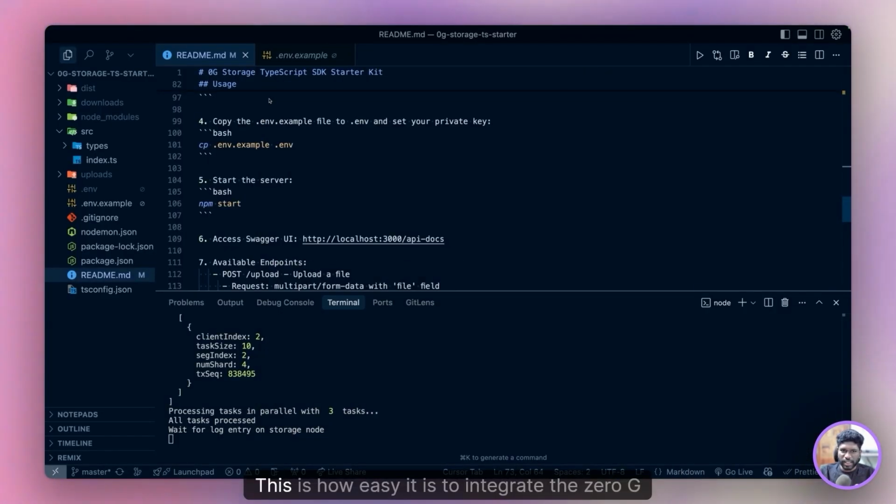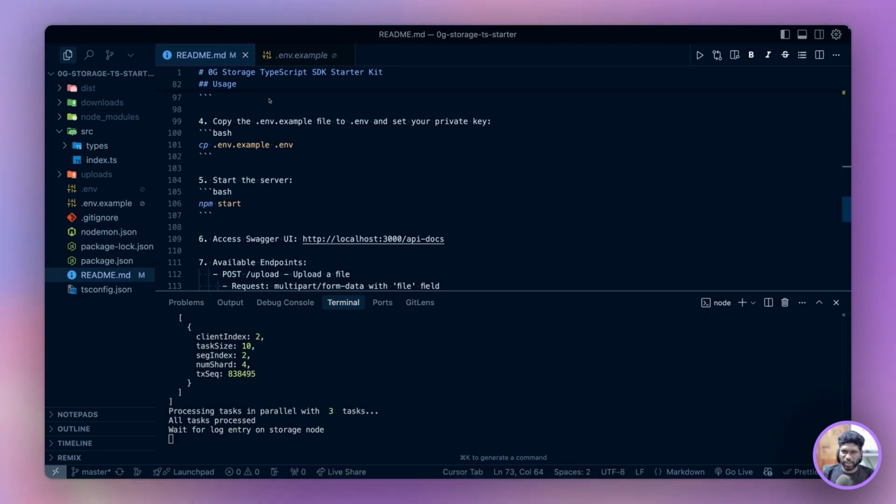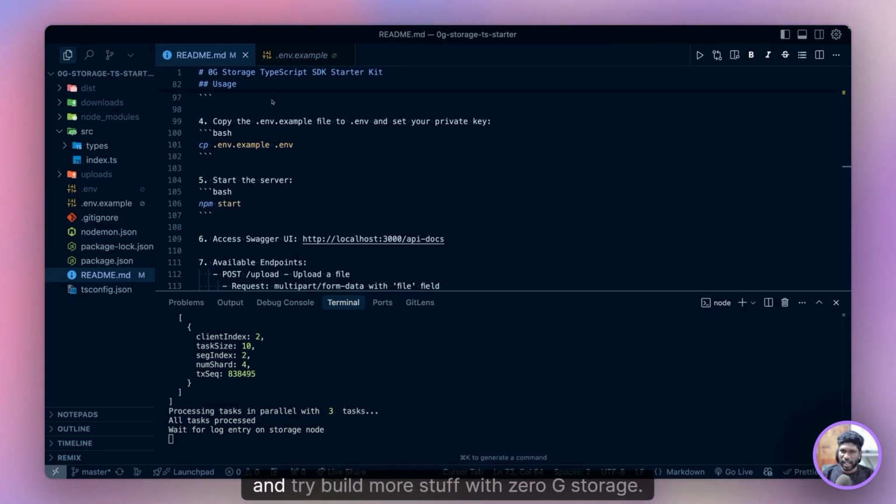So that's it. This is how easy it is to integrate the ZeroG storage into your application and build more stuff with ZeroG storage. So the links are in the description. For more advanced usage, please do check out the docs.zerog.ai. Happy building!